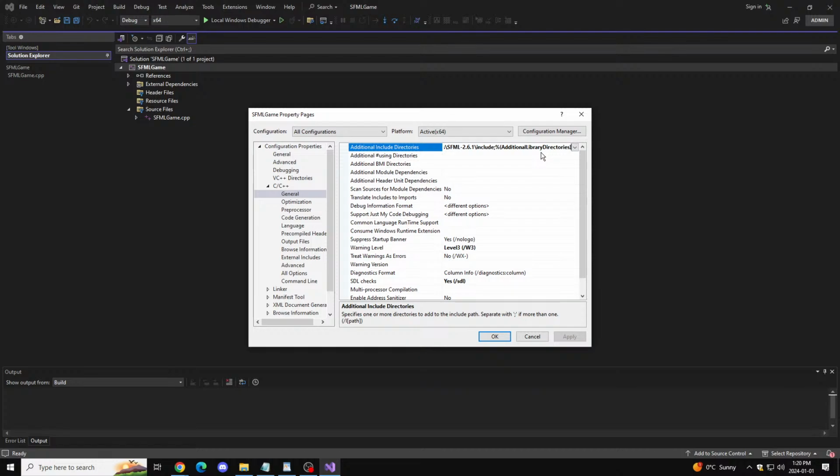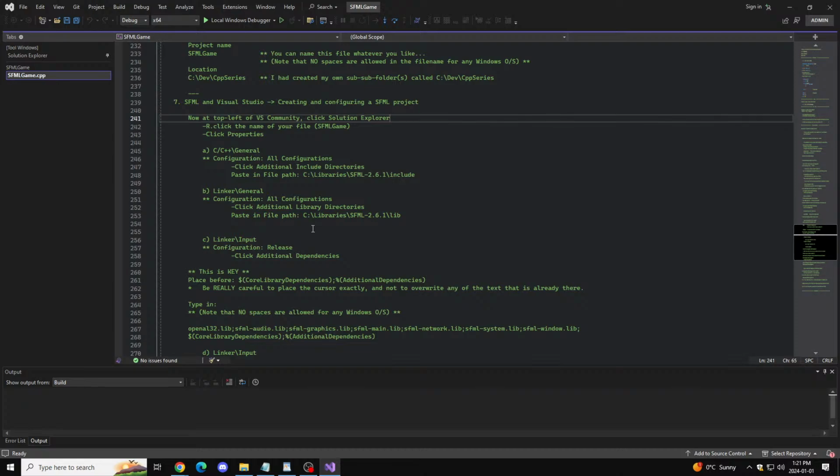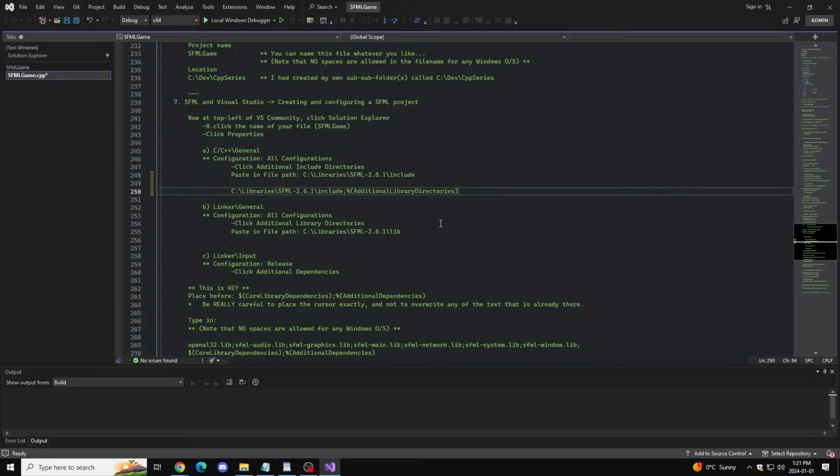Let's see if I could copy it all here so you can see. So I'm just gonna copy it. I'm going to cancel this, and we're going to go back here. So right click the name of your file, click properties. Okay, we've done that, and then right here. Okay, so I'm just going to paste this. Okay, so I'm going to separate it so that you can see.